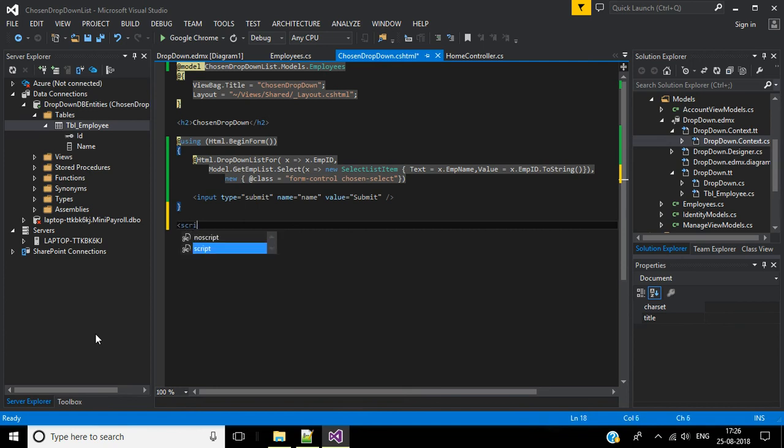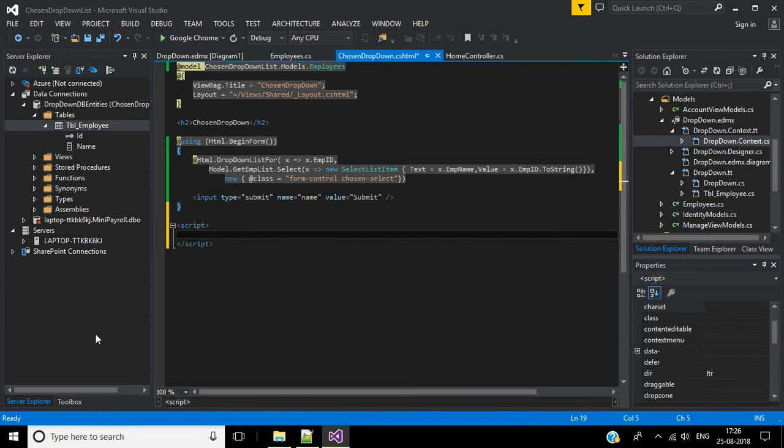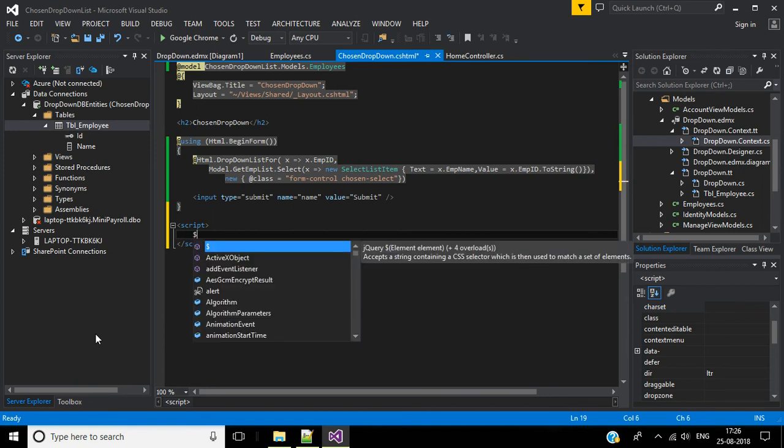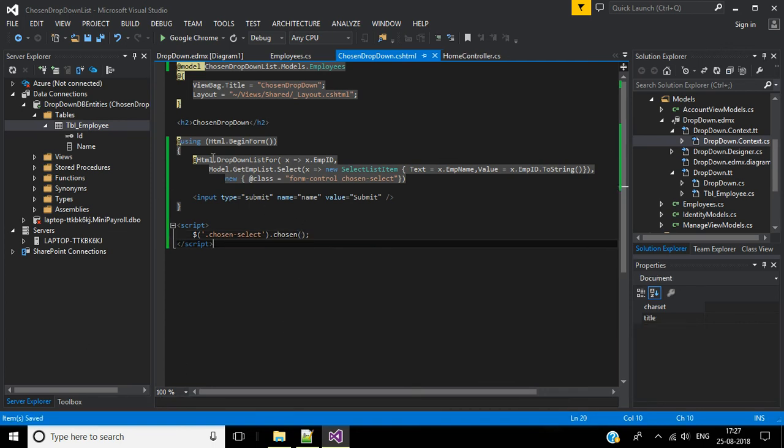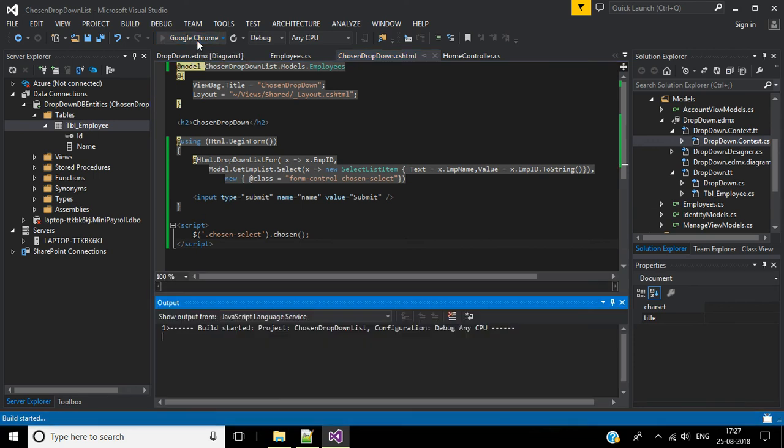Finally I will add the script. In the script I will use choose and select within single quotes, dot choose and select. Now we can run this application by clicking this button here. By default Google Chrome is selected. You can run it in any browser you have. So run this application in debug mode. Click this Google Chrome.